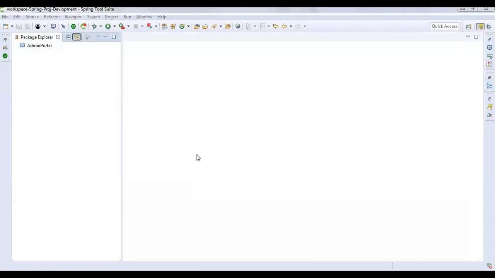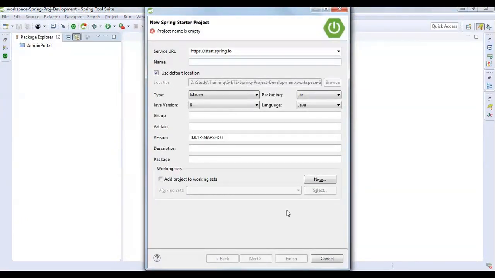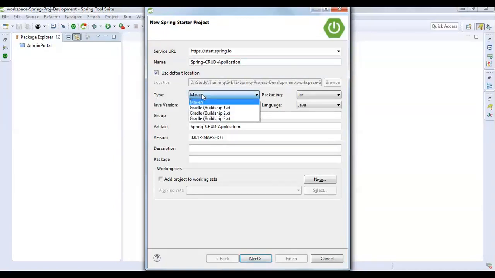Now let's start with the project creation. So click on File, New, and Spring Starter Project. Now let's add the name. So I will say spring-crud-application, right? So spring CRUD application. The type will of course be Maven, the version will be Java 8, and the packaging type will be jar, and then add the group ID.